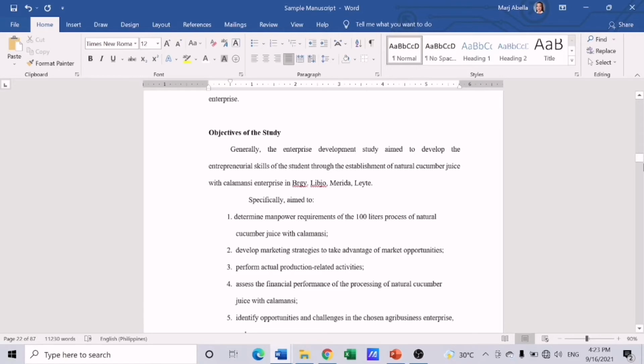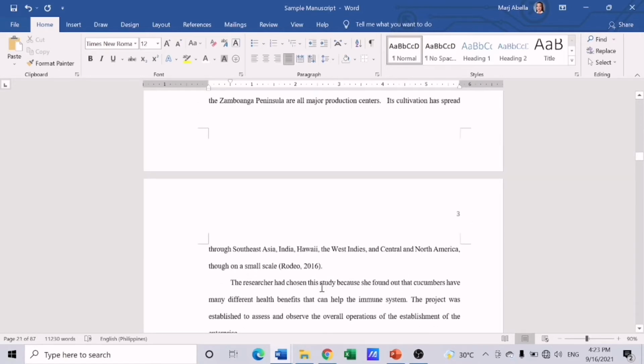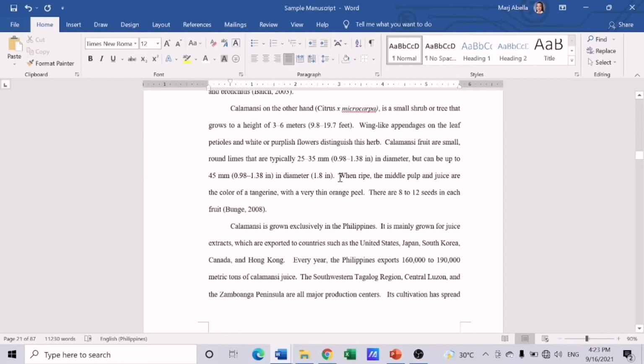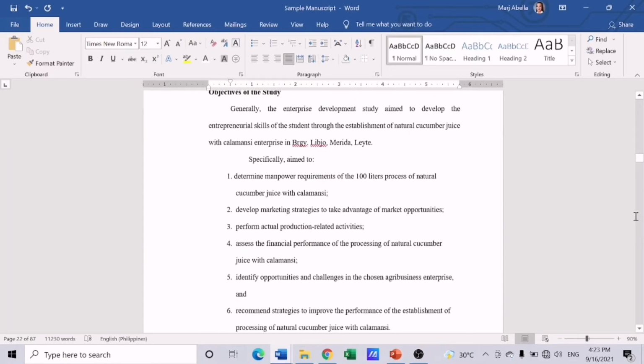And then after every period, for example, "The researcher had chosen the study because she found out that cucumbers have," and so on and so forth, period. For every period you should have 2 spaces, 1, 2. For example, here there should be 2 spaces, 1, 2. There should be 2 spaces after every period.